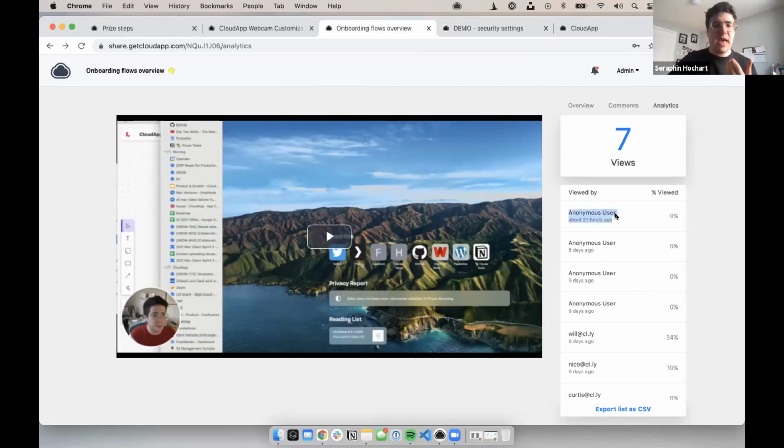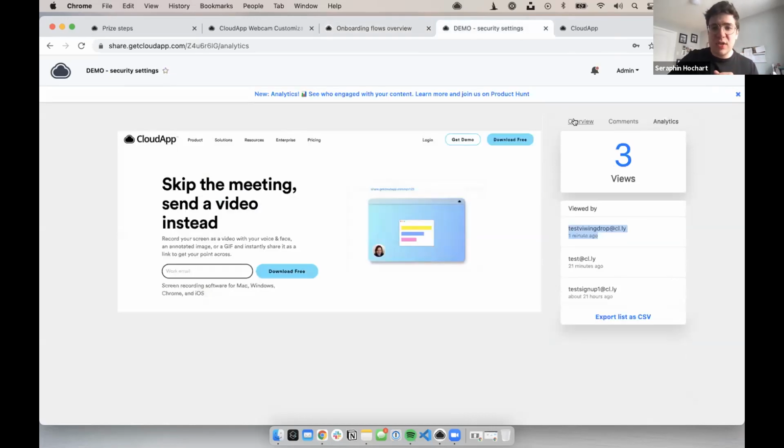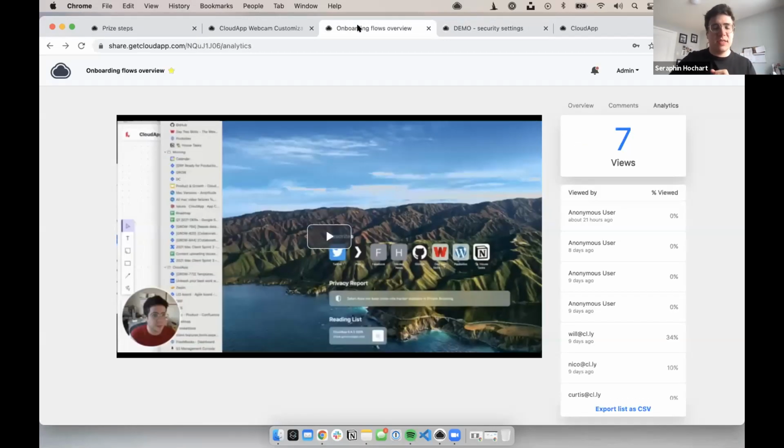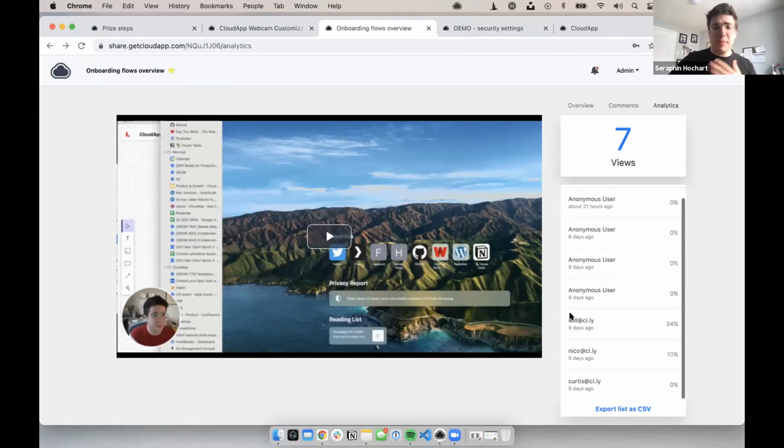Sometimes, whenever you see anonymous users, it's users that do not have a CloudApp account. So if you really want to force email collection, you can use the security settings I just demoed. But by default, on any open link, if they're not logged in, you will see anonymous. But if they do have an account, so here we can see Will watched 34% of my video. So I think he got a pretty good gist of it. I remember him even commenting on that video. So I can stop there. That's pretty much it for analytics. So you can really get notifications, percentage viewed, and a lot more info. We're gonna add a lot more depending on your guys' feedback.